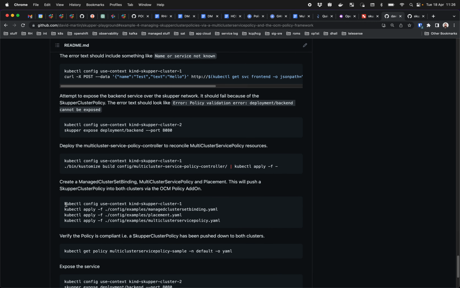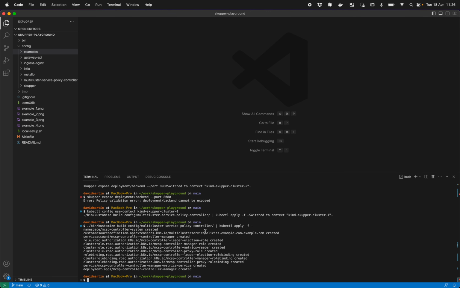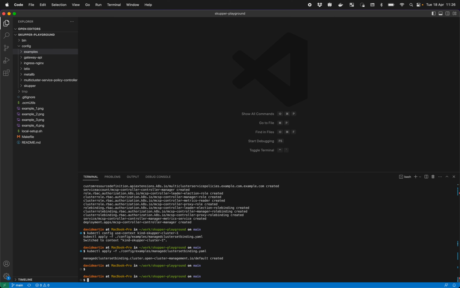So let's create a few resources here. Just to set things up, we have a managed cluster set binding. So that's an OCM thing, and that's to set up a particular namespace where we can put resources that target a particular managed cluster set. So they're OCM things. Let's get those 2 created first, and then I'll talk about the placement on the MultiClusterServicePolicy.